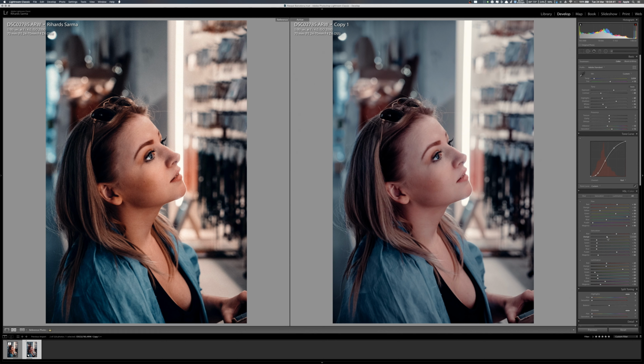And we're just going to continue tweaking the HSL until we get our skin tones looking the way we want to. Right now we can see that there's quite a lot of magenta in the skin tone, whereas in our reference image it's not quite the case.